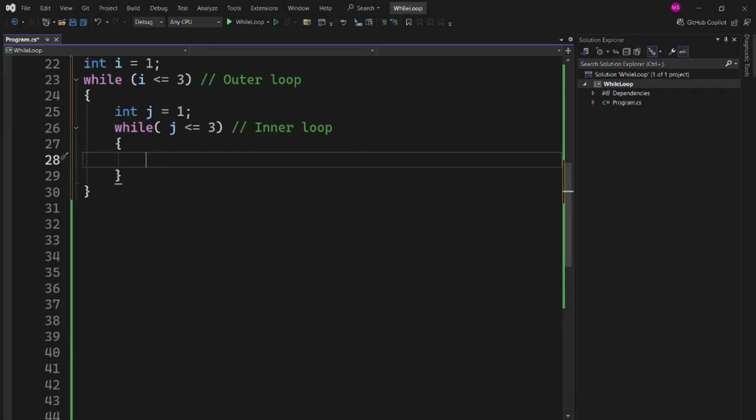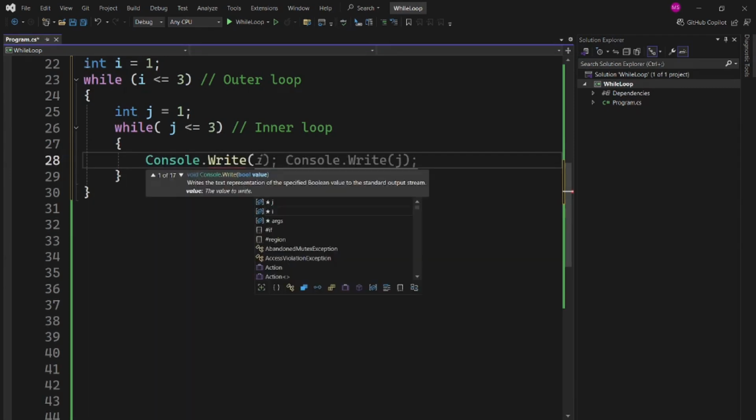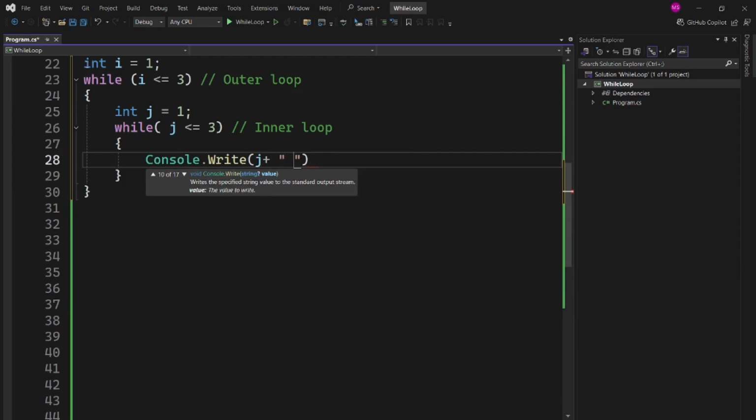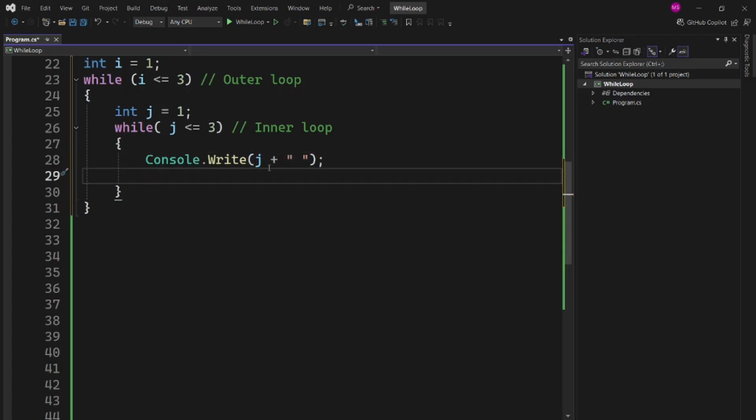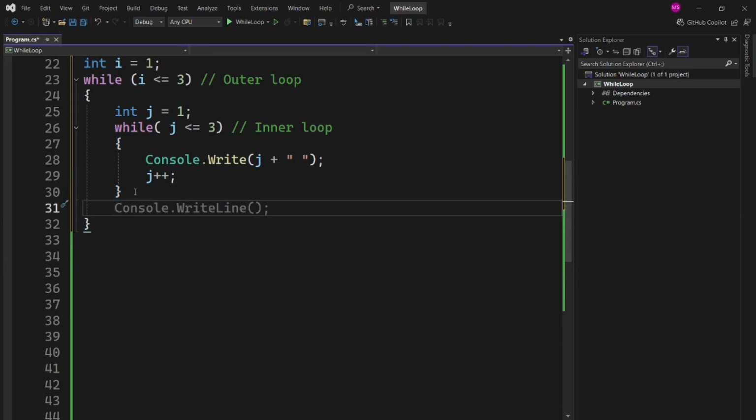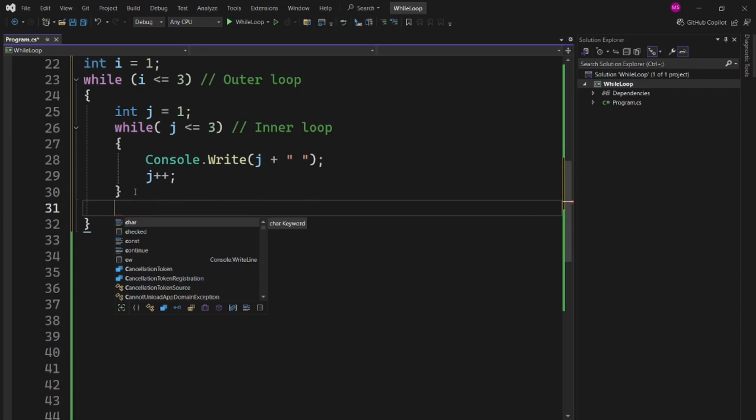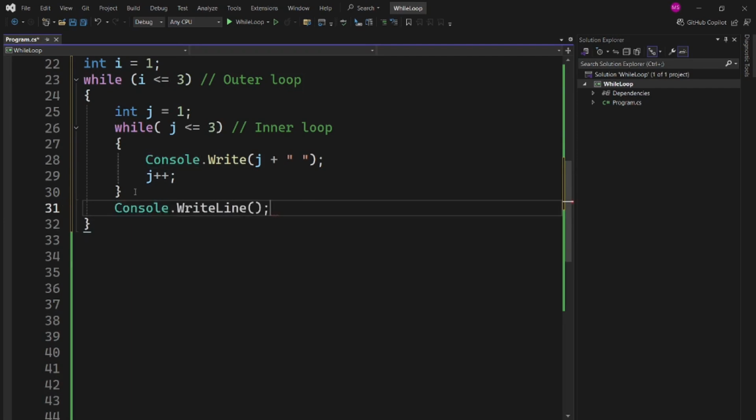Inside this inner loop, let me print Console.Write j plus space. Okay, this prints a number in a row. After this, I need to do this j plus plus. After this inner loop, I need to print Console.WriteLine. Okay, now I need to increment i plus plus here.